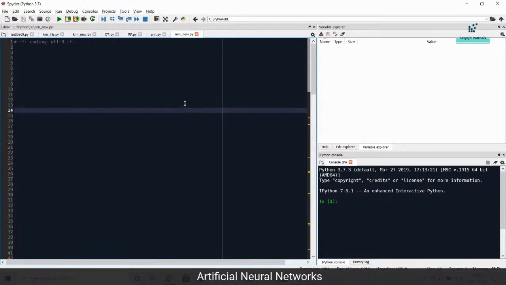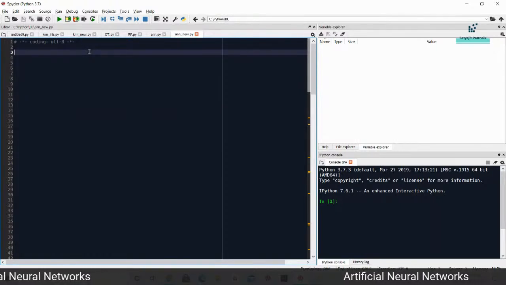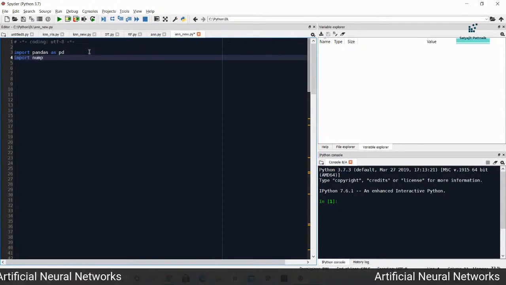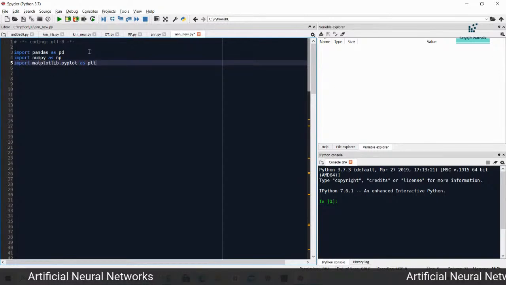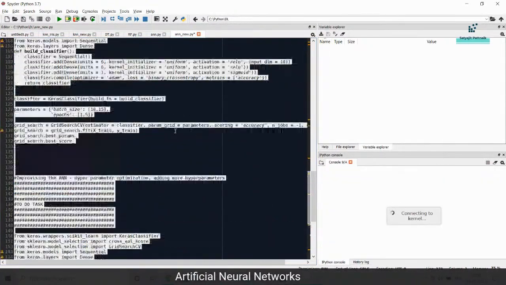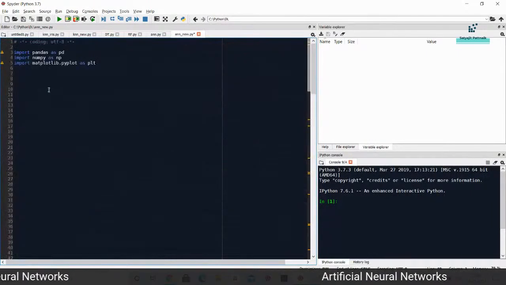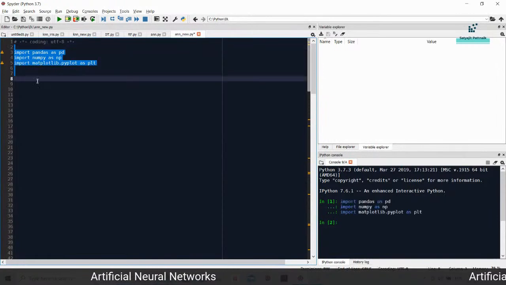So let me write down the code for you all. Actually, I have already written the code, but let me write it in front of you so that we can understand each and every line properly. Again, I will import my pandas library, and matplotlib.pyplot as plt. Let me just restart it. I have the fine tuning part block here, but I don't have the basic code, so we'll have to execute line by line.